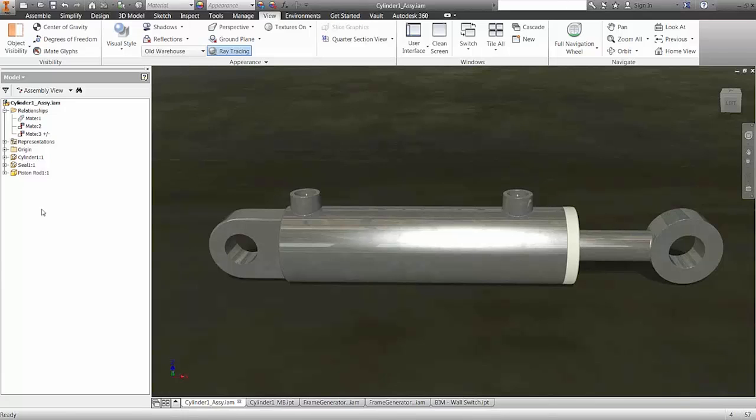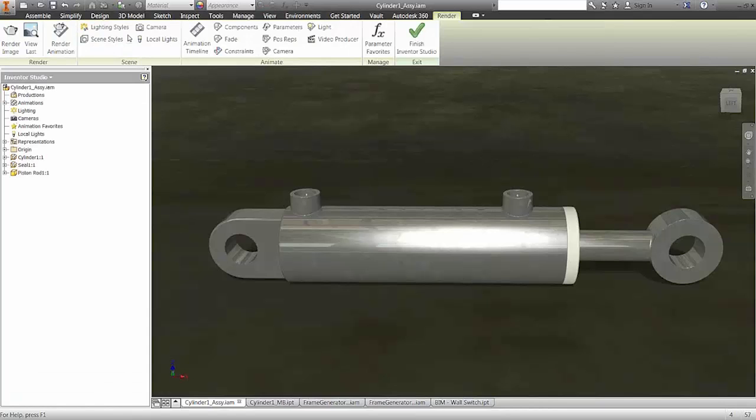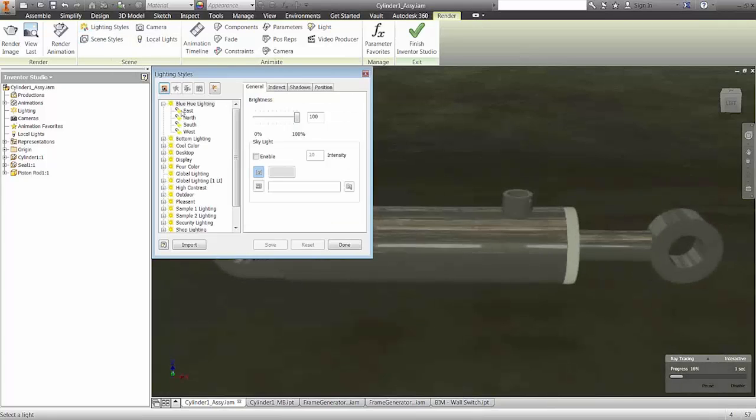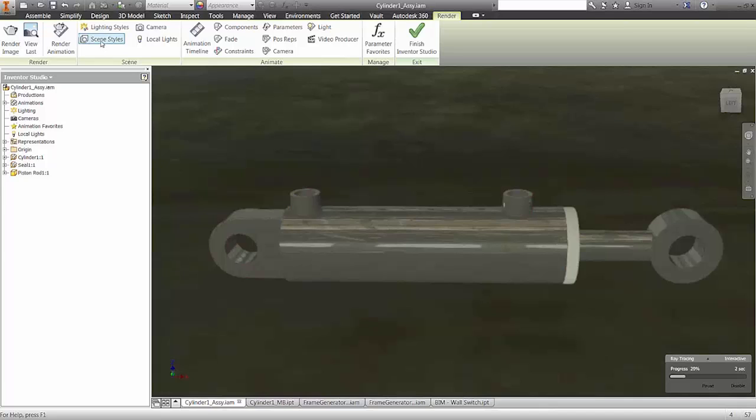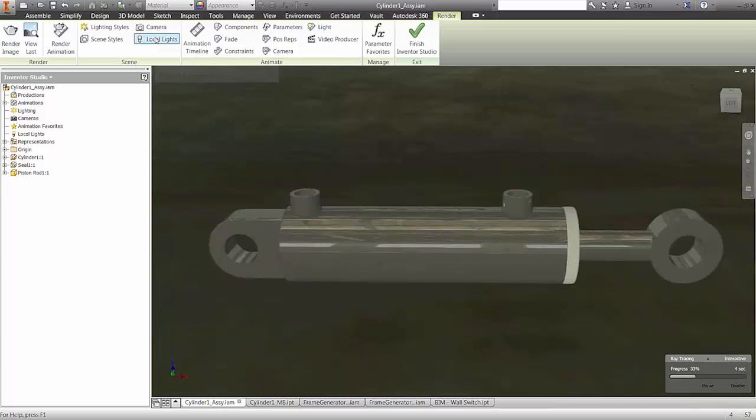Additionally, we have something called Inventor Studio, which offers more tools for creating visualizations and animations, and provides quick and easy access to things like lighting styles, which we see here, scene styles, and also introduces things like cameras, local lights, and animation features.